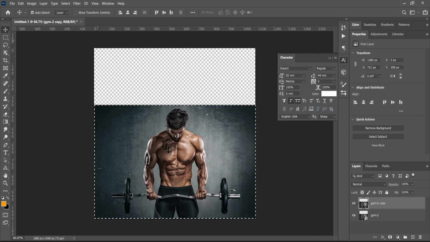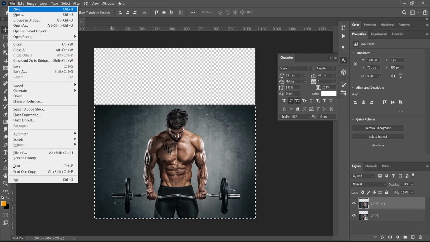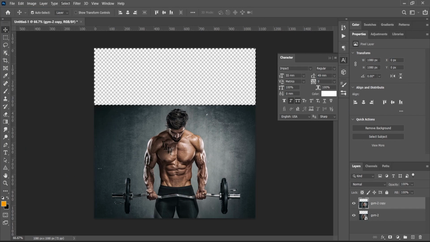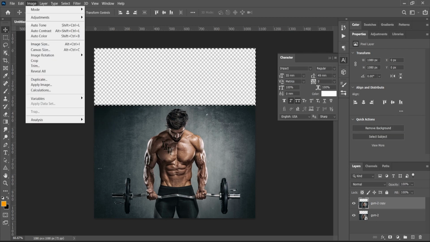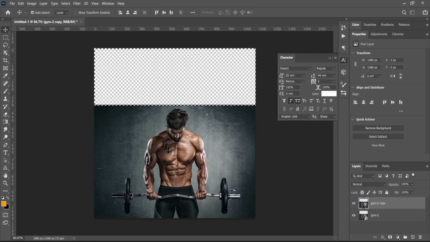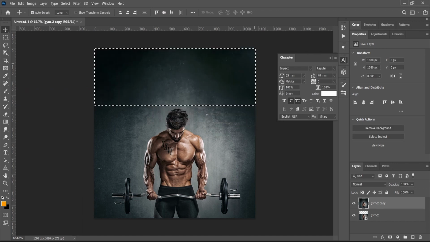Duplicate the layer and rasterize the above layer. Double-click on the layer and inverse the selection. Now go to Select on the menu bar, Modify, Expand to pixels, and go to Edit, Fill, Content-Aware Fill, and OK.